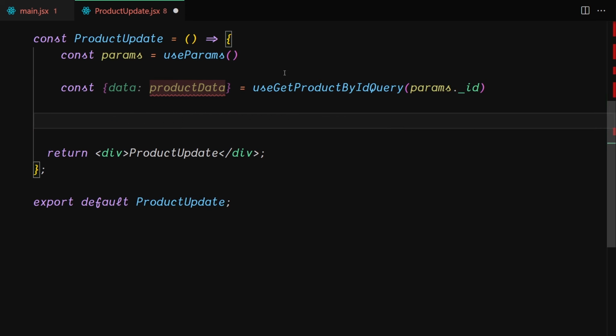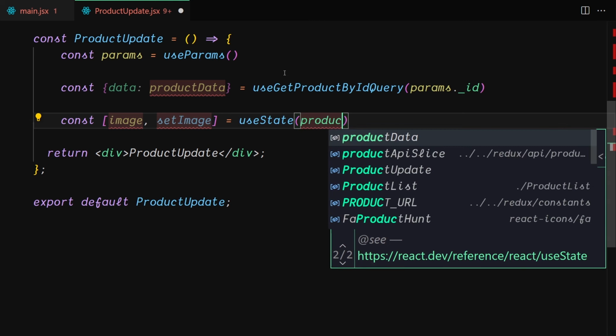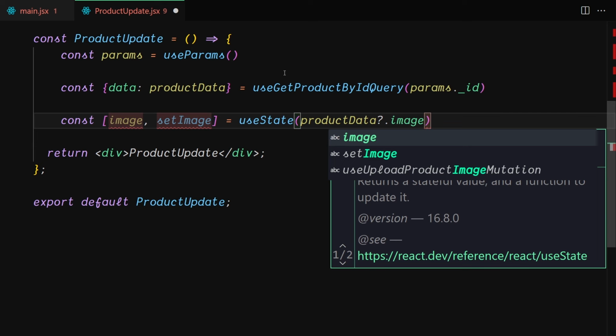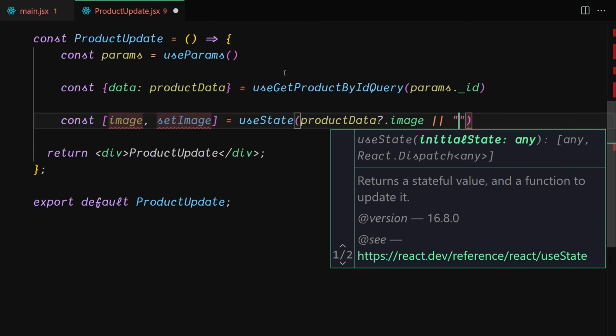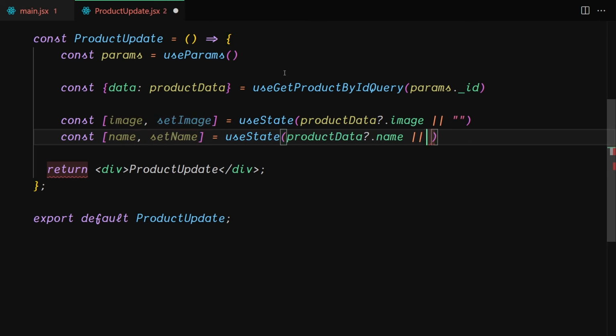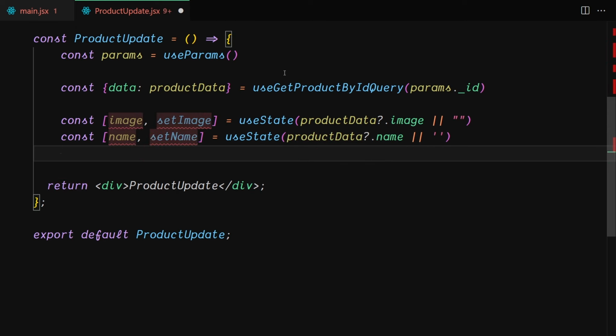The next thing which I want to do is provide the image and also the setImage right here, and we also want to use useState. In this case we want to check if we already have the product data. If we have the product data, we just want to get the image already. If we don't, we just want to set that to an empty string right here. Let's just do the same for the name. So setName, and it will be equal to useState. And if we already have the product data, let's just get the name. And if we don't have the name, we just want to set that to an empty string.